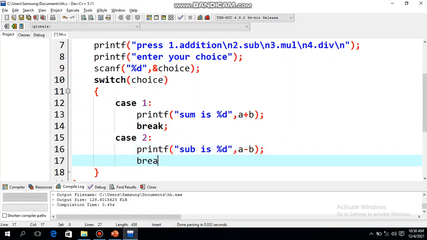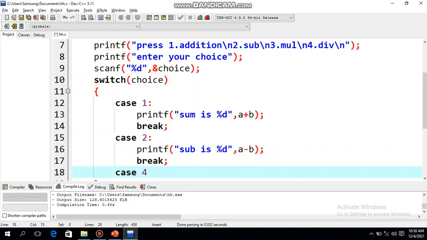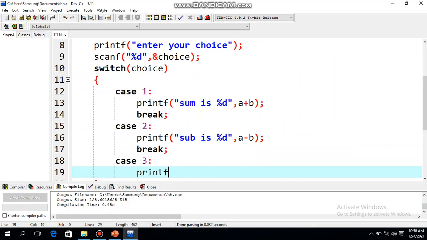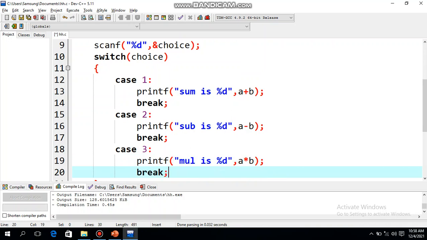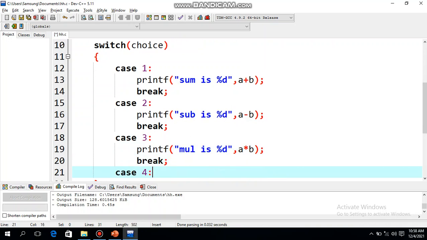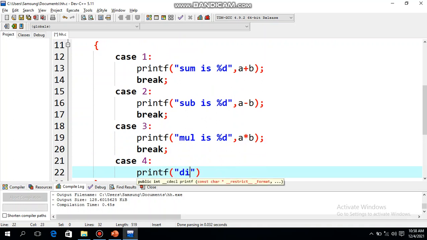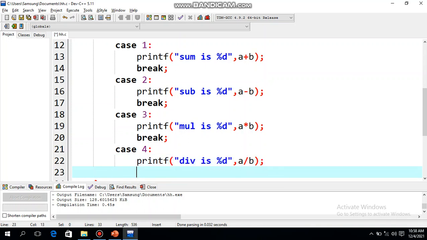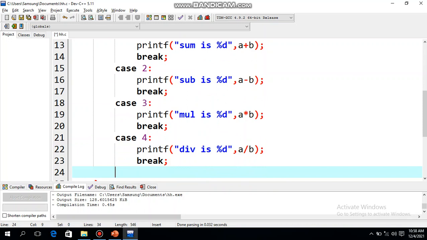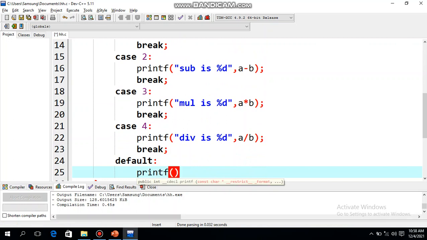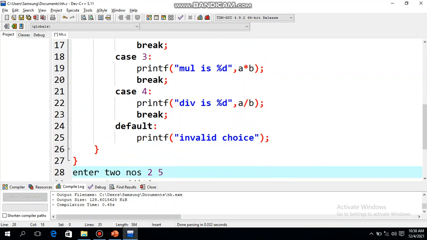Then again break. Now case 3, I need to perform multiplication. So I'll write multiplication is %d comma a into b, break. And then the last case is case 4, division. printf division is %d, a divided by b. Okay, and then break. Now what happens if I enter anything other than 1, 2, 3, 4? It will go to default and I'll write invalid choice. Okay, that's it. So this is my program.